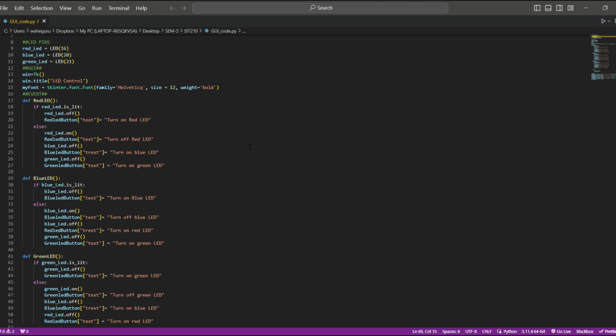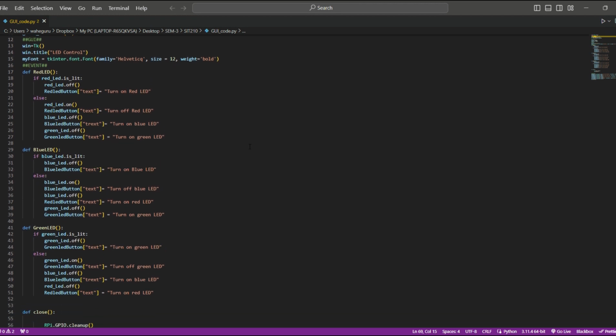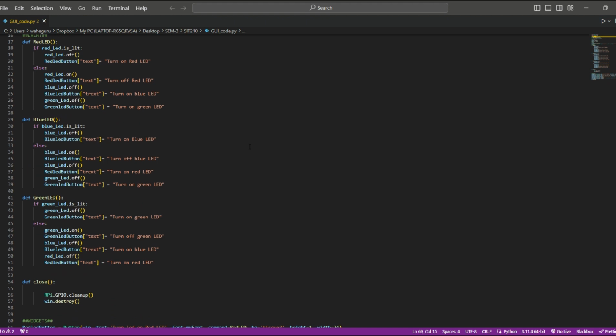And now we want that at a time one LED is on, so the blue LED will get turned off and the green LED will also get turned off, and the message on the buttons will be turn on blue LED and turn on green LED. The similar code is for the blue LED method and green LED method.